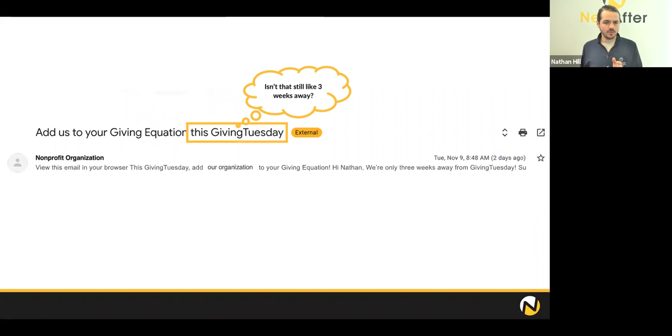And then it's my giving equation this Giving Tuesday, which then makes me think, well, Giving Tuesday is actually a little bit away still. Isn't it like over 3 weeks away still? It's November 9th right now, but Giving Tuesday is not till like the very end of the month. And I'm still confused that Giving Tuesday is actually on like November 30th and not in December this year, which is weirding me out regardless. But I was a bit confused. My giving equation, not sure what that is. Isn't Giving Tuesday a little bit away? Why am I getting ready for it now?